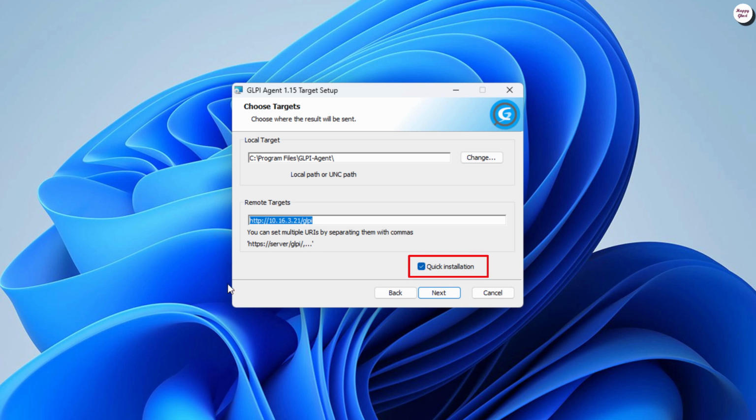Next, uncheck the Quick Installation option. This allows us to customize the installation settings in more detail.